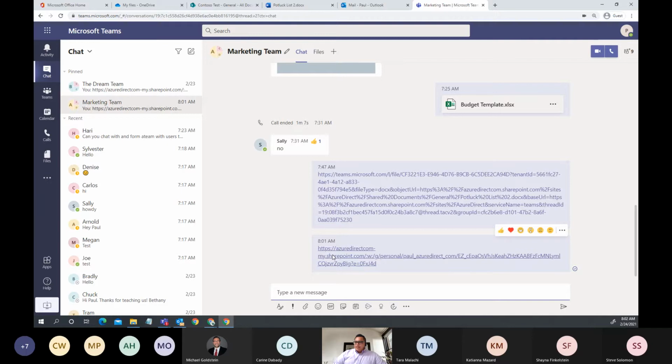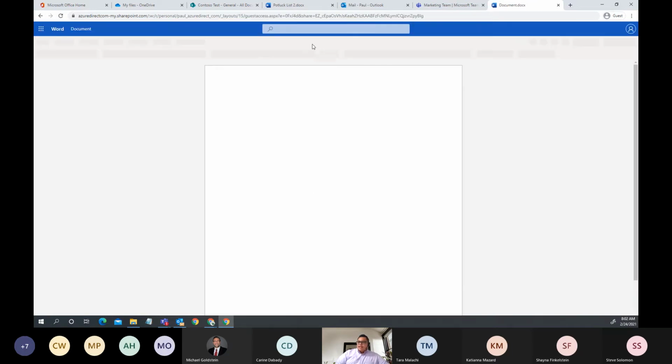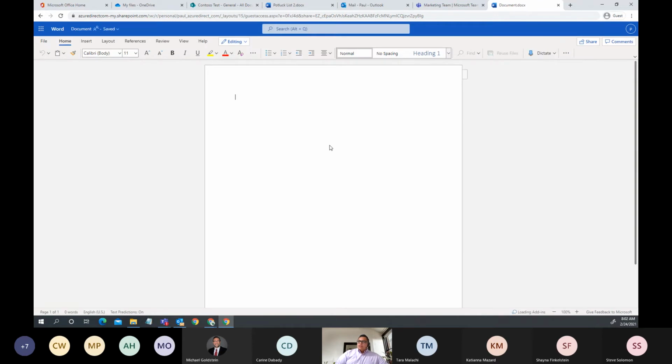I can click on this SharePoint link. You'll notice it's now going to ask me for a password. I can type in password, verify that, and then get access to this document directly online through this link. This is going to be a phenomenal way for you to share outside the organization. You're still going to be able to collaborate on it. It's going to automatically save. It's going to be synced, and it's just going to be a much more secure way to do that.